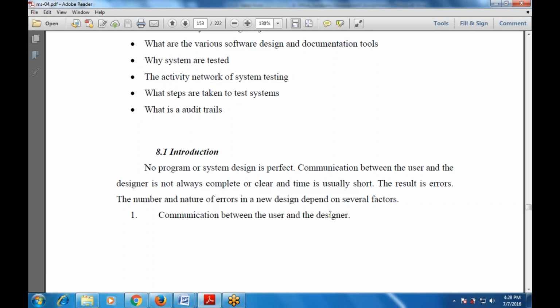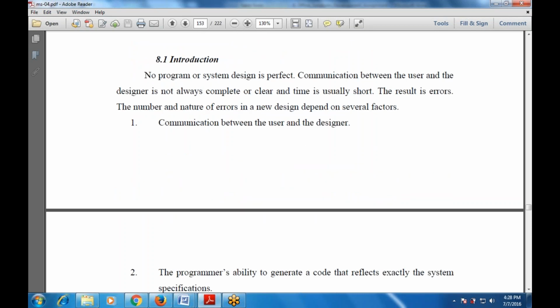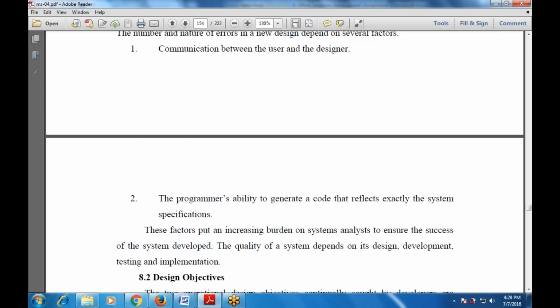First one is communication between the user and the designer. If the designer is capable of getting the requirements of the user, then everything is perfect. But if there is a communication gap, a loophole between the user and the designer, errors occur. Next one is the programmer's ability to generate code that reflects exactly the system specification. If the requirements are okay with the designer, that is the system analyst, then the next part is the programmer's ability, whether the code generated reflects exactly the system specification or not.